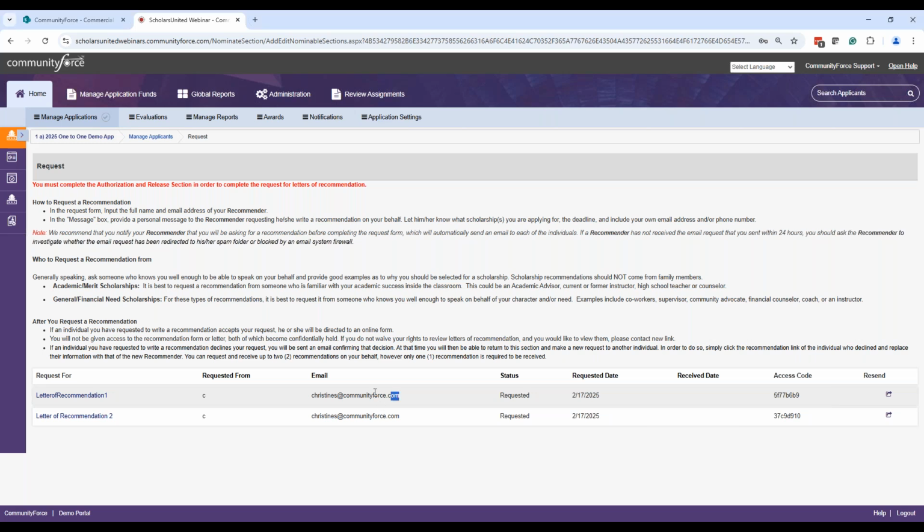If you wanted to capture that email, you could send an email outside of the system to Christine and say, hey, I see that this applicant has asked you to complete this form. However, you haven't done so. Can you please go in so that they can have their application finalized if you wish to do that? That's what this allows you to do.